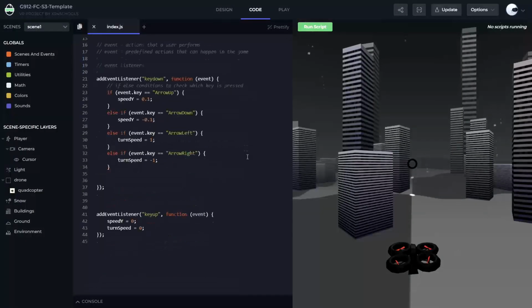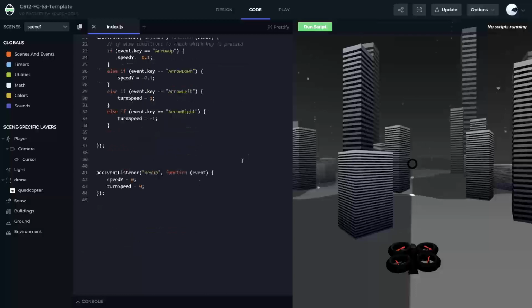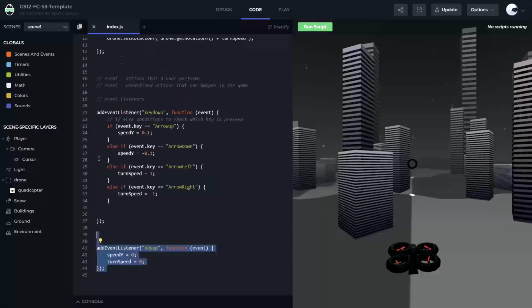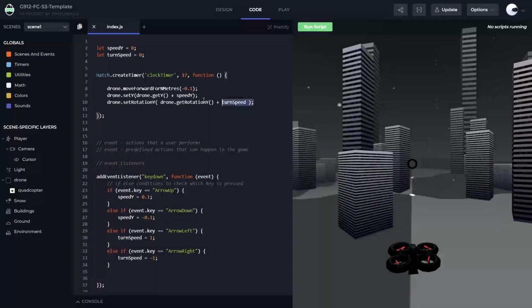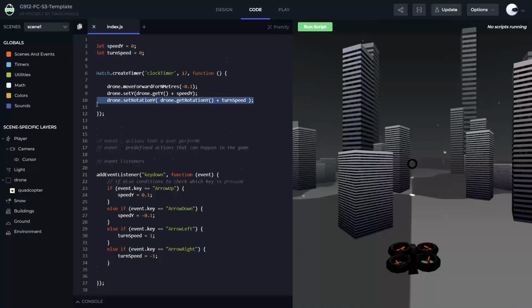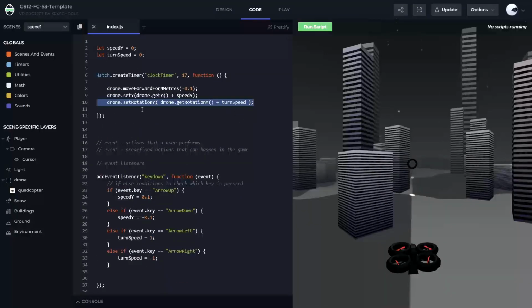Alright, cool. So yeah, in this lesson we learned about the KeyUp event, we learned about XYZ rotation values, and we learned how to modify the rotation values using JavaScript.